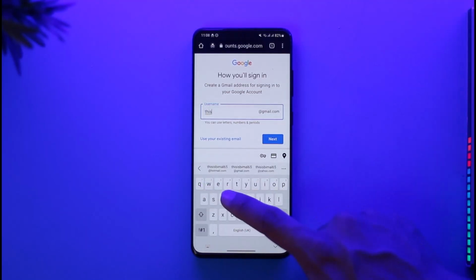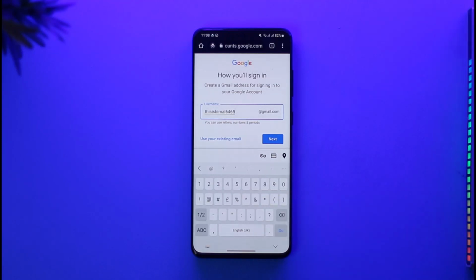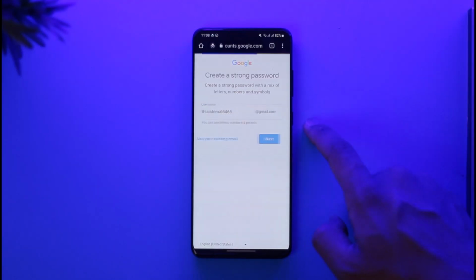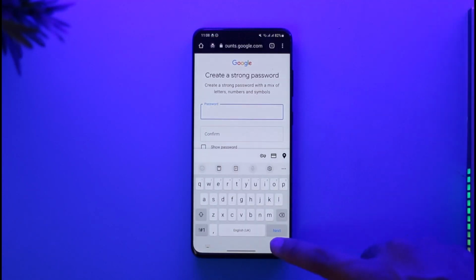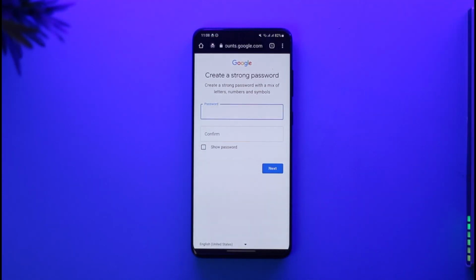So let me go ahead and then do that as well. Once I've entered the name, now in case this username is available, it will show me here, and then I'll just click the next option. The next step will require me to simply go ahead and choose your password. So confirm a password that you want to create, reconfirm the new password that you want, just tap the next option, and your Google account will be successfully created. This way you can create a Google account.